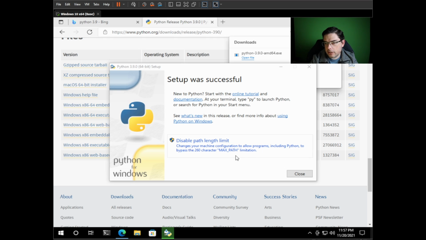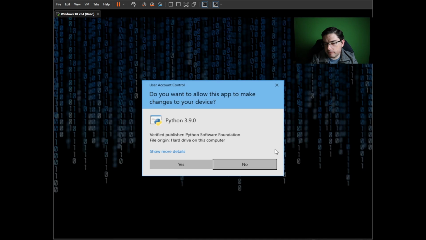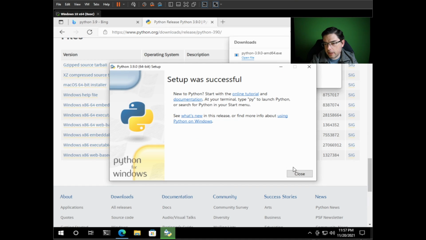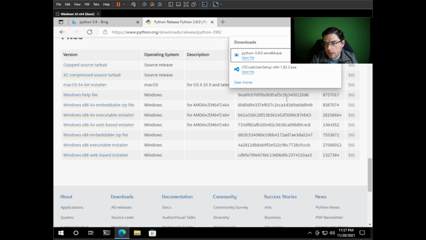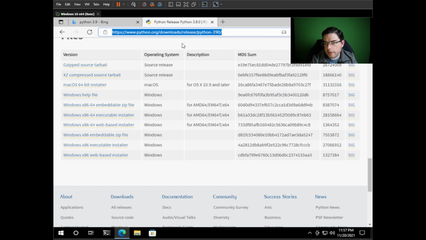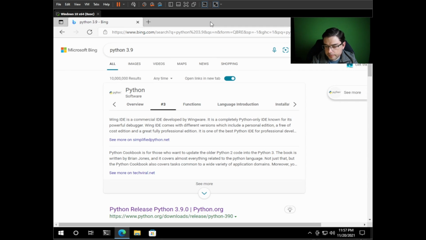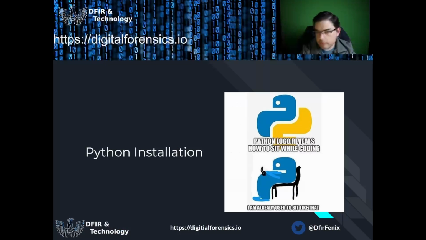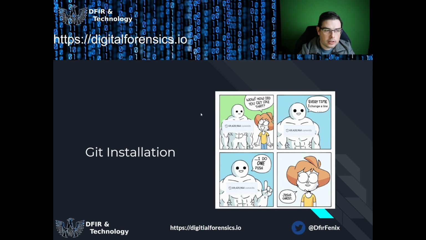The other thing I'm going to also disable is the path length. I choose that button there. Okay, close. And it will go away. Alright, I'll close this window. And we're going to go next.